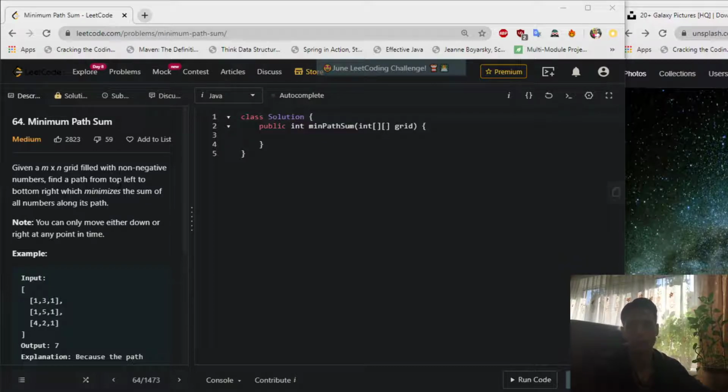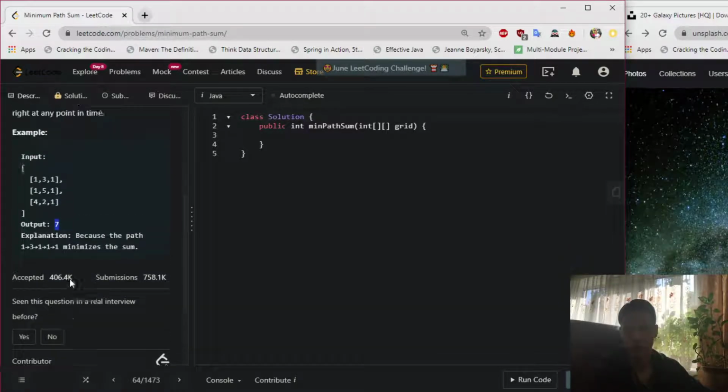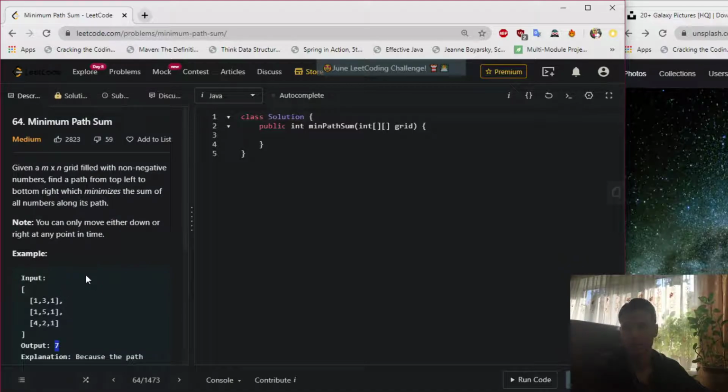And this is called minimum path sum. Given an m by n grid filled with non-negative numbers, find the path from top left to bottom right which minimizes the sum of all numbers along its path. Note, you can only move either down or right at any point in time. As you can see, 1 plus 3 plus 1 plus 1 plus 1 equals 7. We need to find the minimum path, right?